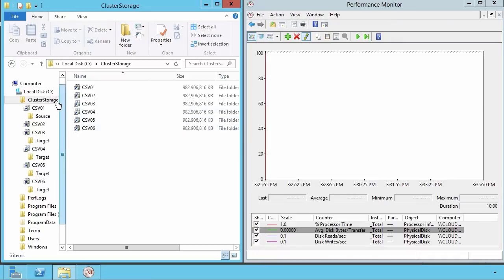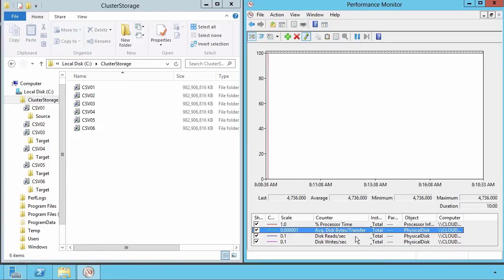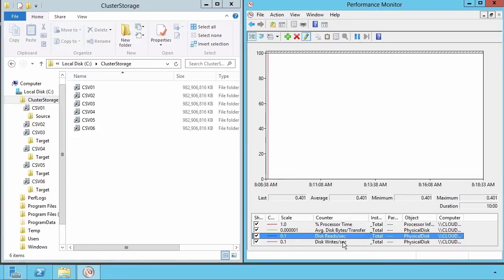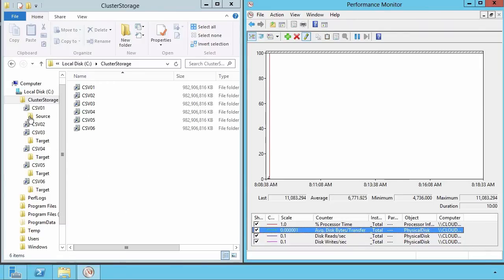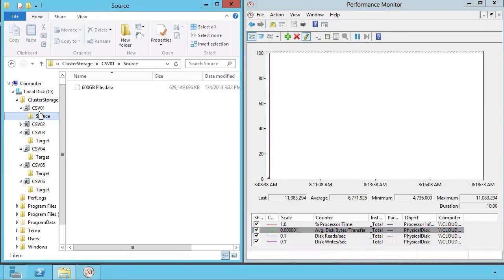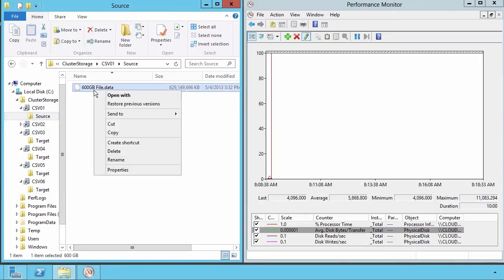Here we're looking at the desktop of a Windows Server node in a cluster. A number of CSVs have been created, CSV01 through 06, the shared storage devices. We also have Performance Monitor to look at the I/O, so the counters there for read and write activity in total that we're generating to all of the storage devices, just so that we can see what's happening. On CSV01 in a source directory, I have a 600 gigabyte data file.